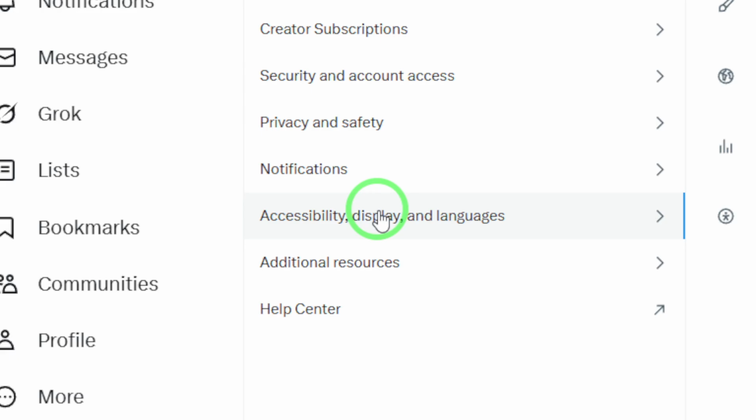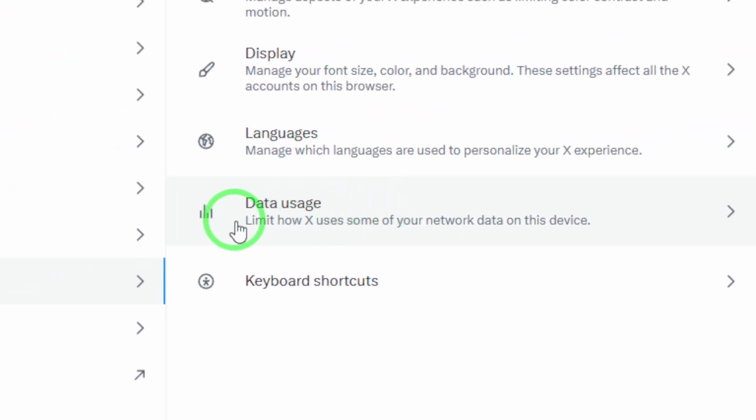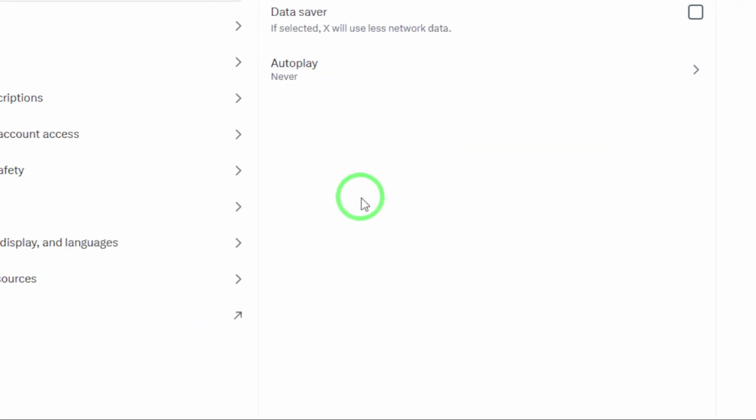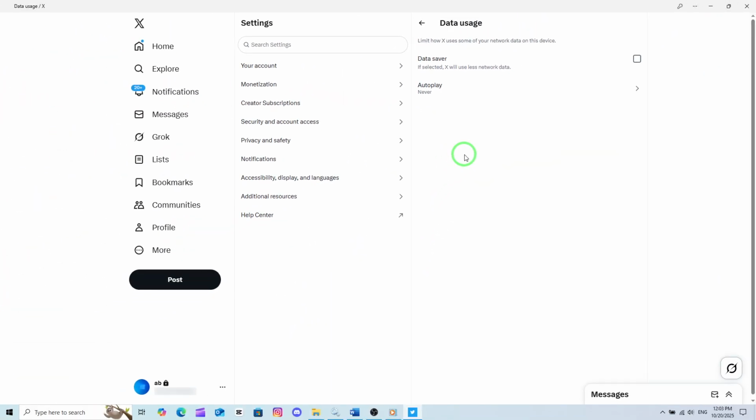Now you'll see a few more settings you can adjust. Look for the option labeled Data Usage. This is where Twitter controls anything related to videos and media loading. Click on Data Usage to open it up. Inside the data usage settings, find Autoplay. This setting determines whether videos will start playing automatically as you scroll through your feed. Click on Autoplay, and you'll notice a few options appear.